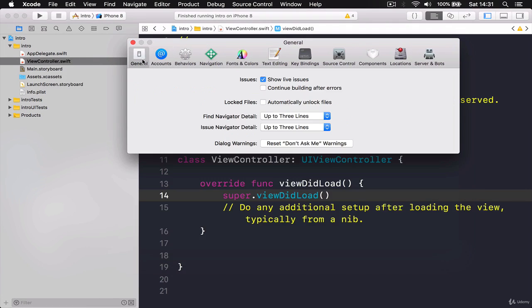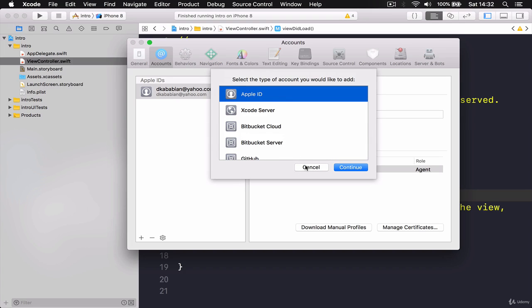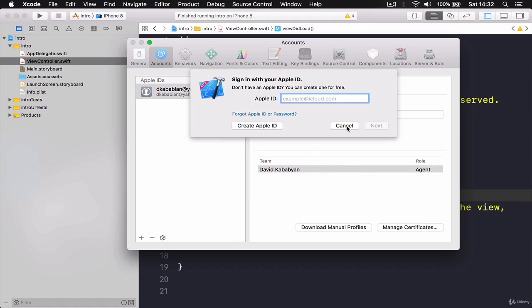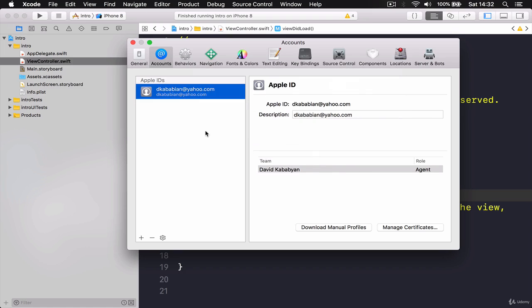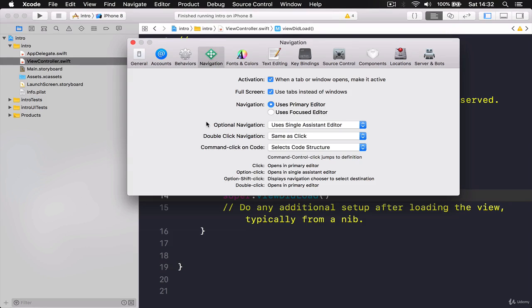So the first one is the general area. We're not going to touch anything here. The second tab is accounts. Again, if you have an Apple developer account and you are logged in, this will show the information. If you are not, you can click on the plus button and choose an Apple ID, click continue, and you can log in with your Apple account here. Then it will be available here. The third one, behavior, we're not going to change anything here. Same with navigation.